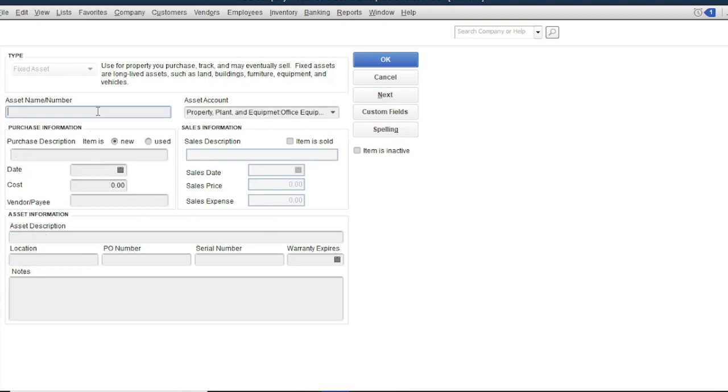We'll add another computer for the store. Okay, computer 3. Store computer. Okay.